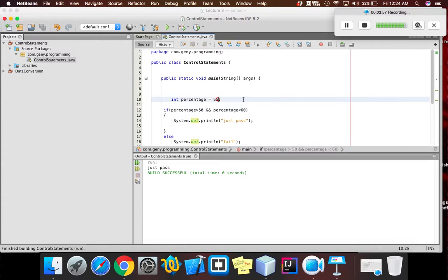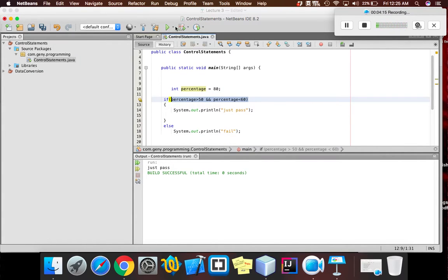But suppose I give this as 80. Now since it is greater than 50, this is true, but 80 is not less than 60, so this is false. So true and false gives the whole statement as false, so the else part will be executed. So it shows me fail. It is not possible to score 80 percent and fail, so let's just ignore that here.